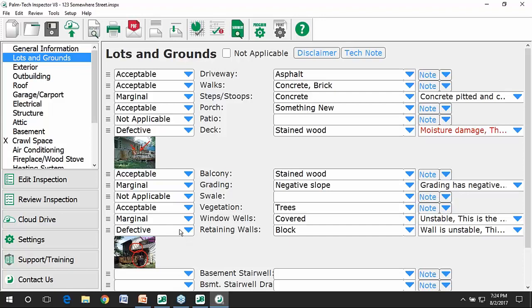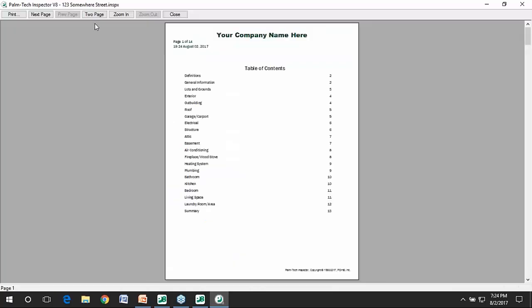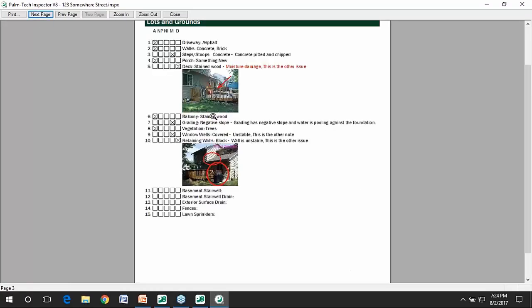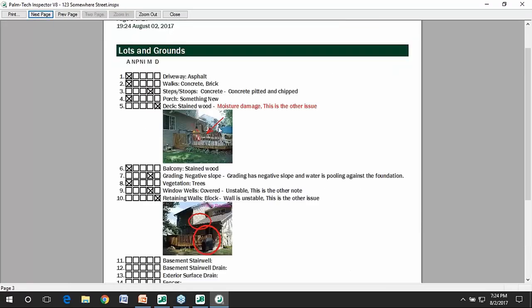Once you're done with an inspection, you can review the inspection on the PC just like we could with the app. And another way you can do it on the PC is you can actually go to Print Preview. What this will do is show you exactly what the report looks like. So we're going to skip ahead to the Lots and Grounds category. We'll see all the information we filled out. We have our ratings, the items, the descriptions, and then the notes.